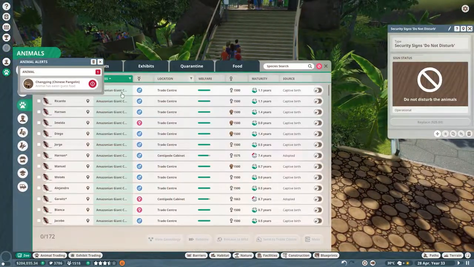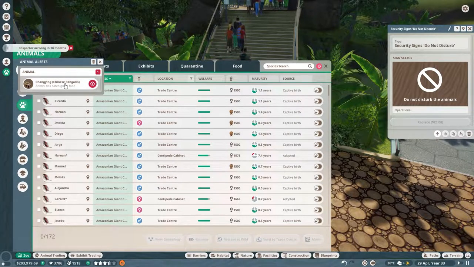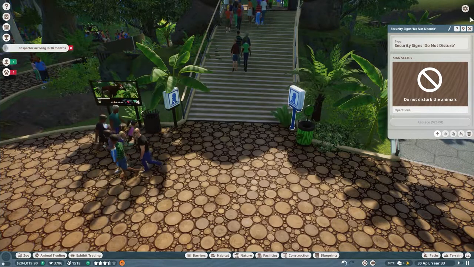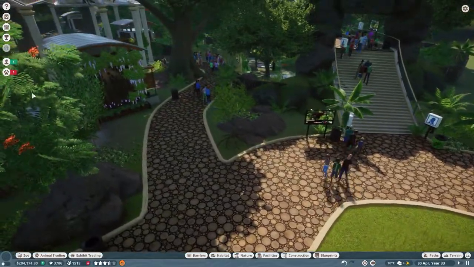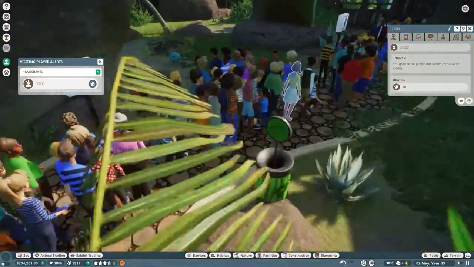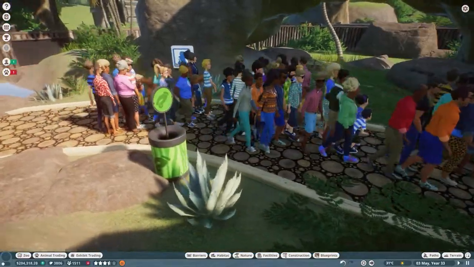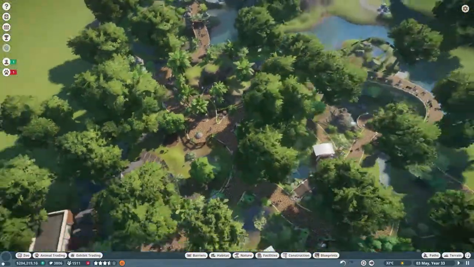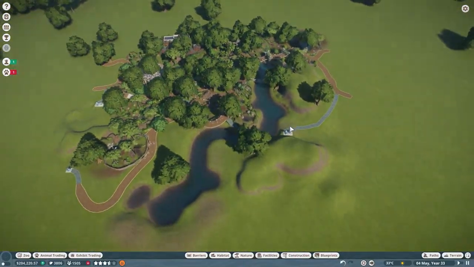I don't know what to do about this guy who's eaten guest food. I don't know what you want me to do about it. I'm so sorry. Hopefully that will go. Oh, look, we have a new visitor. Say hello. Looks pretty cool. She's in the Galapagos tortoise area. Hope she enjoys herself.